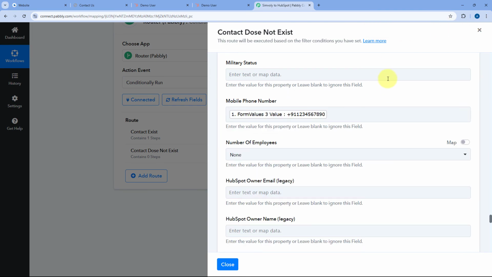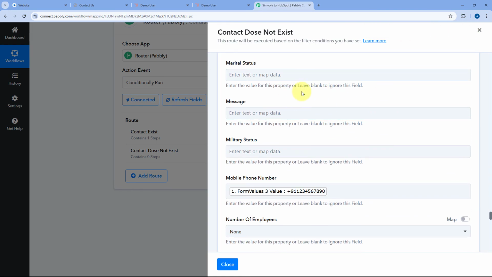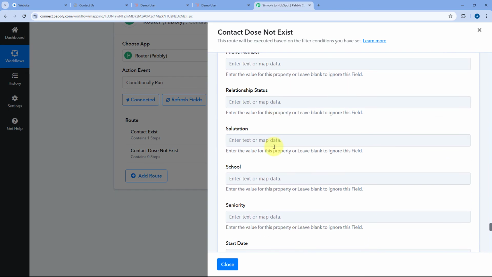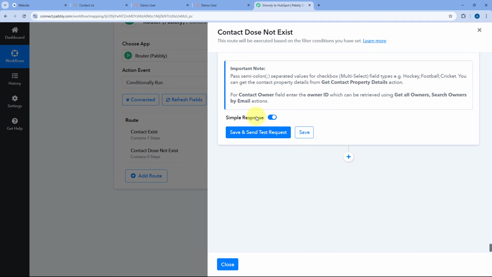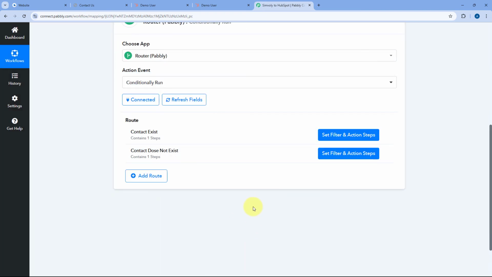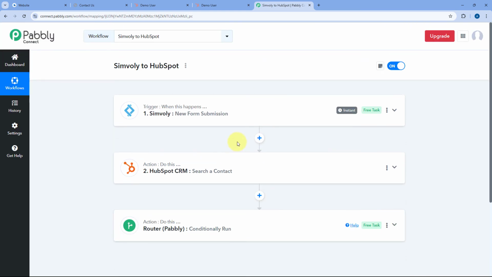So in this way, all the details of a new contact which we have received from the Simvoly website form, we have mapped all of these details into the respective field. After mapping the details, this time we are not going to click on this save and send test request button. We'll just click on this save button over here, and as we click on save here, you can see this action step is saved and we have successfully created this automation workflow.